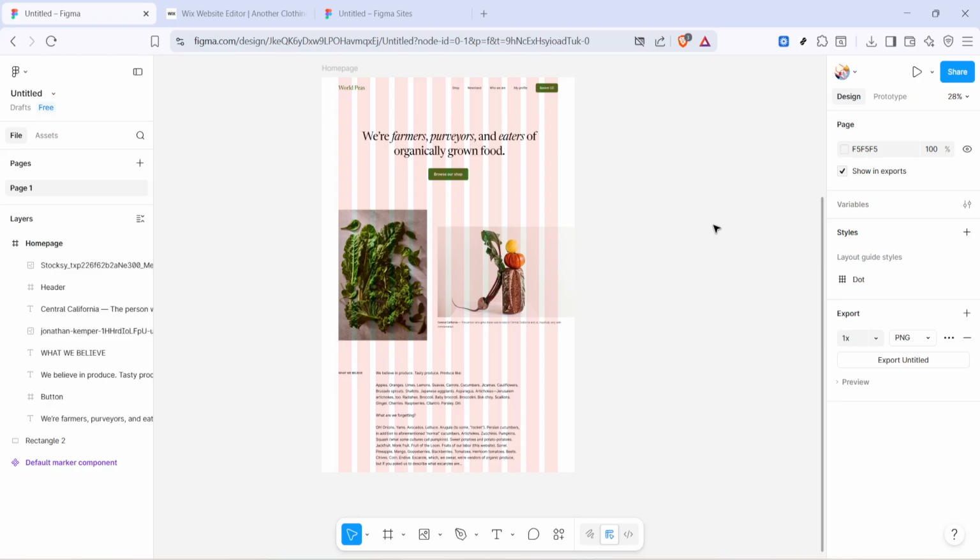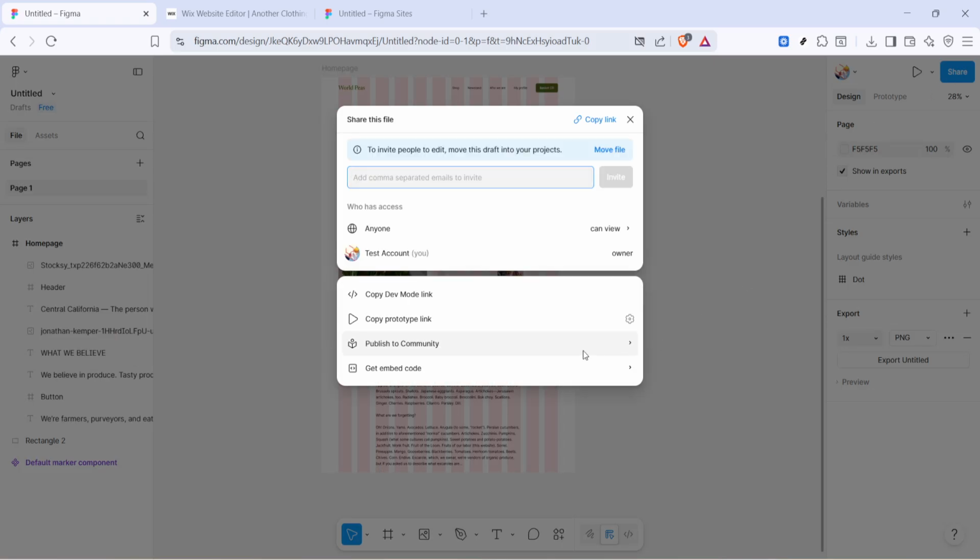For an embedded prototype to display correctly on your site, make sure the prototype can be viewed by your audience. If you're sharing outside your team, set the link permissions so anyone with the link can view. That way, Wix can load the prototype without asking viewers to sign in.